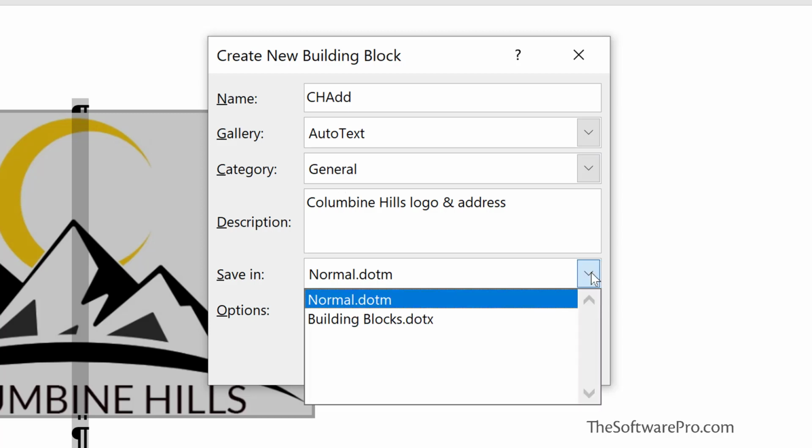Your save-in options include 2 choices. By default, this option is to save in the normal template or the normal.dotm file, which stores your personal customizations such as layout changes, macros, and other settings specific to you. Now, if you're creating auto text entries you'd like to share with other people in your organization, you may then want to choose instead the building blocks file, because this is something that can actually be copied to another computer without sharing your other custom settings.